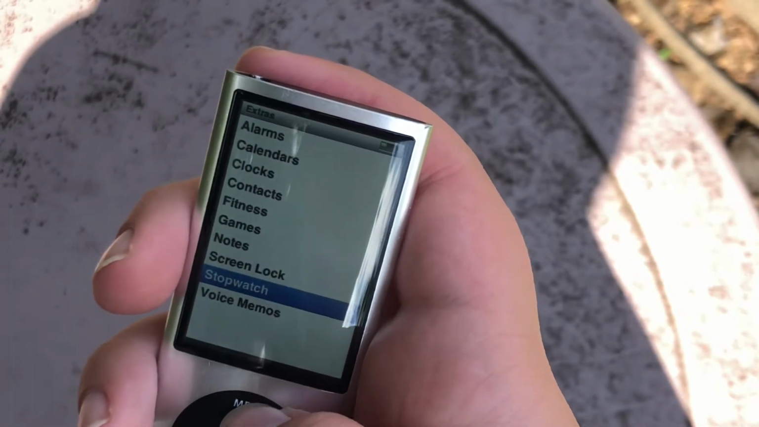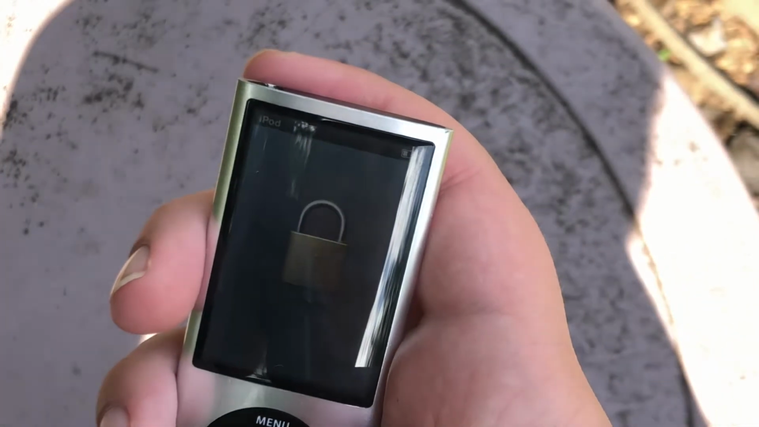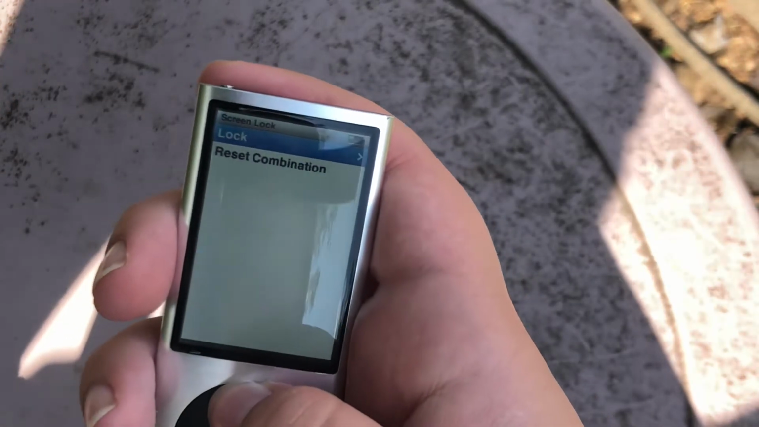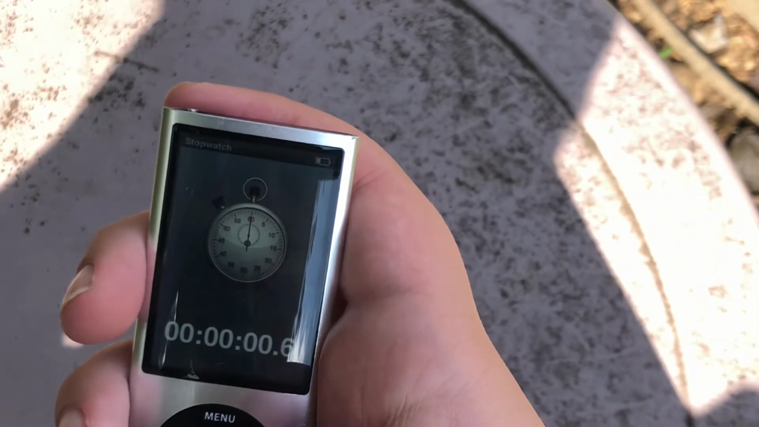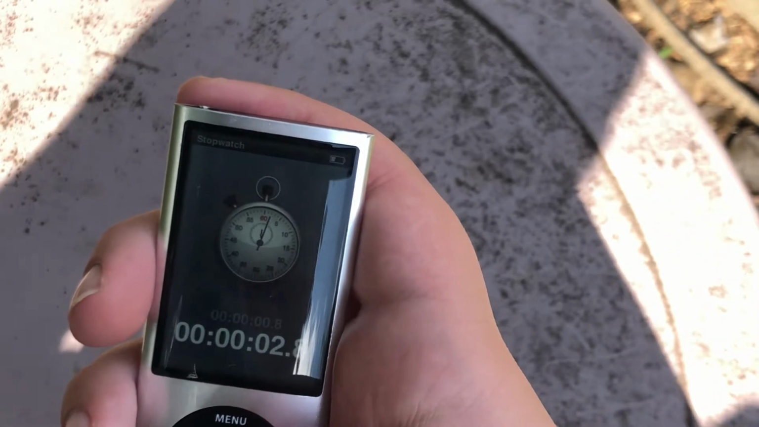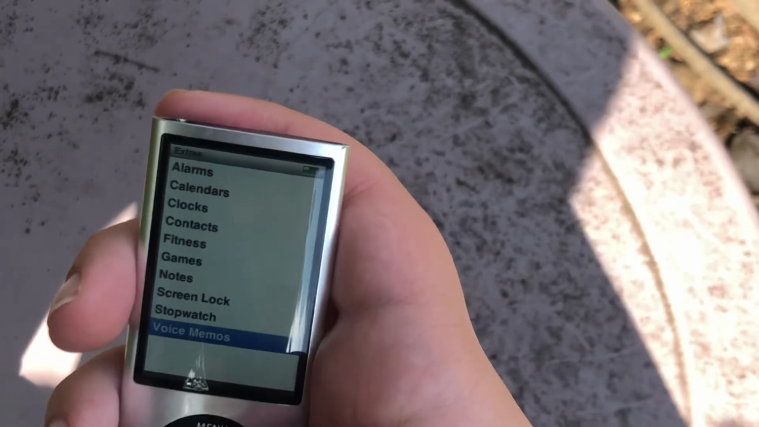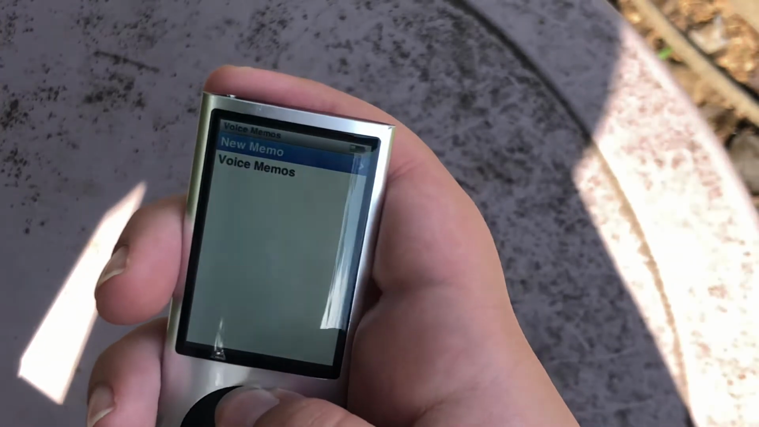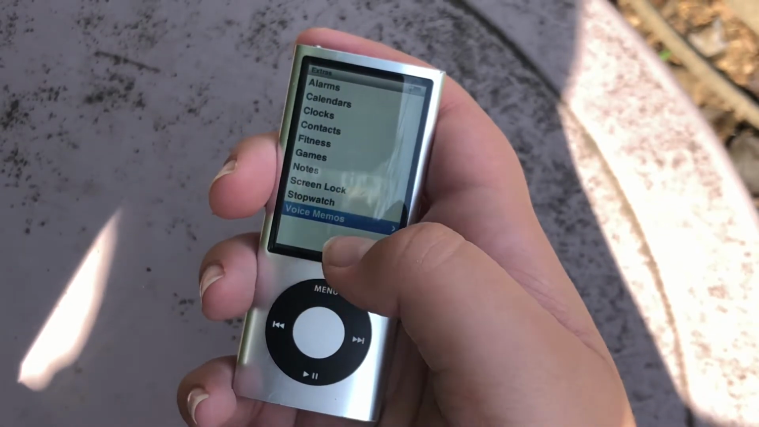And then we get to screen lock, which basically lets you set a passcode for an iPod. And then we have stopwatch, which is very self-explanatory. And then we have voice memos, which is also pretty self-explanatory. And yeah, that's basically it for all the extras in the iPods.